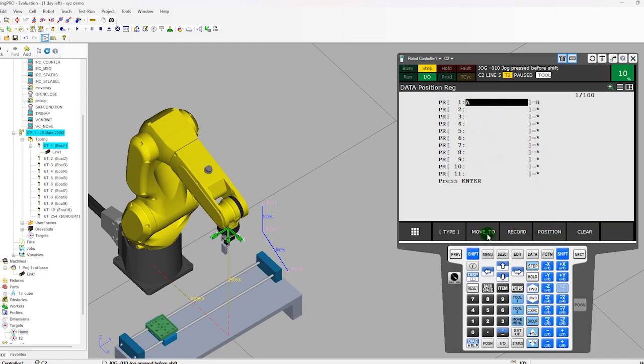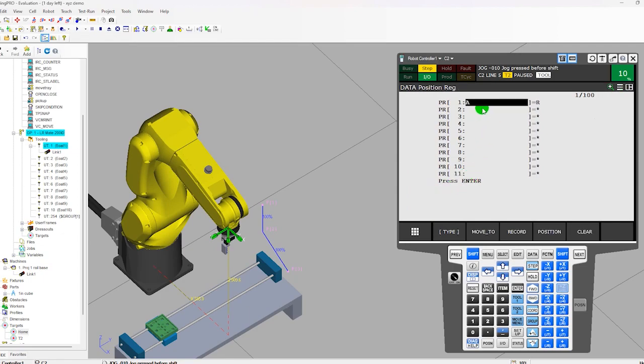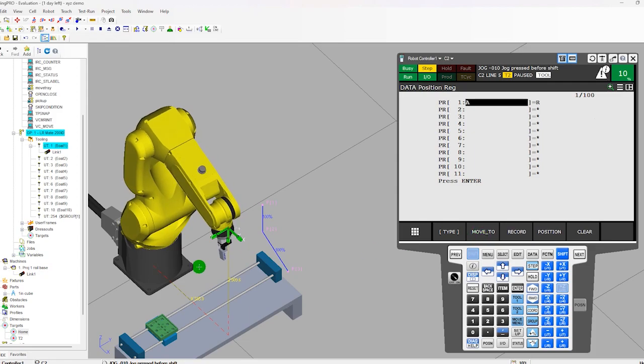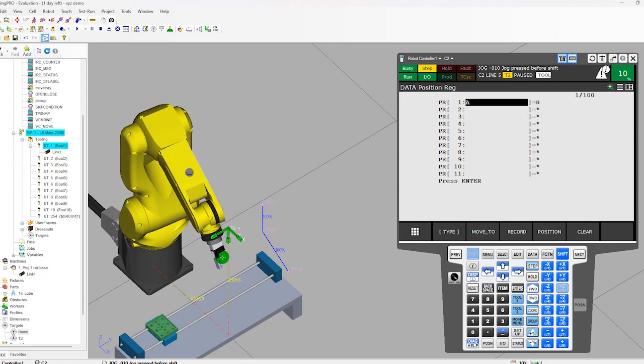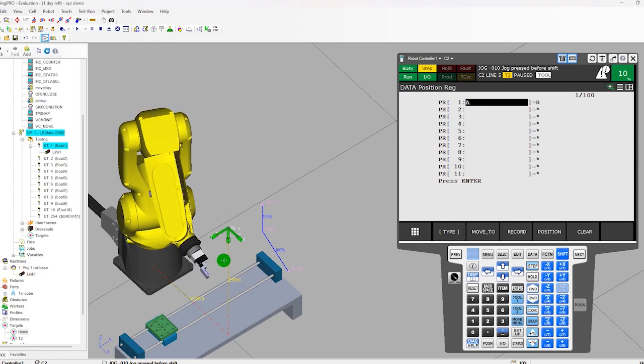In the data, select type, position register. You have this P1 with a recorded position. You can click move to. You have to press shift. You see it moved to there. And also you can see that the location has been recorded.